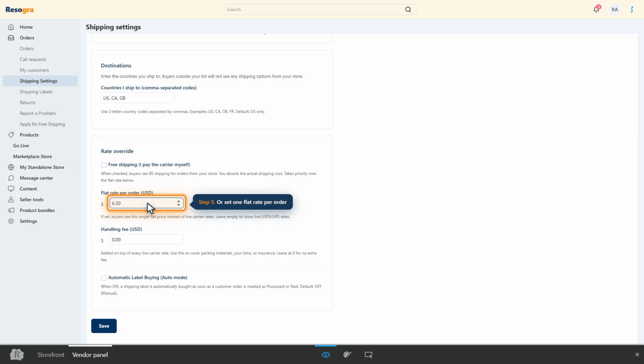The second choice is a flat rate. Type one price here, like $6.50, and every order from your store ships for that single price, instead of the live carrier rate. Leave it empty to keep showing live rates.